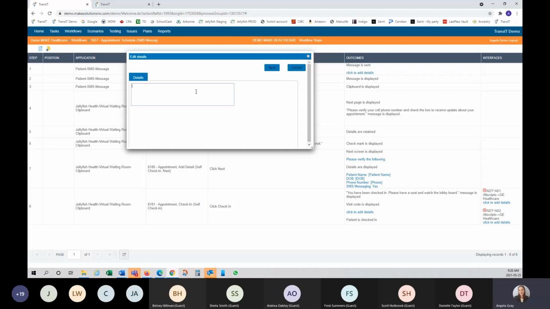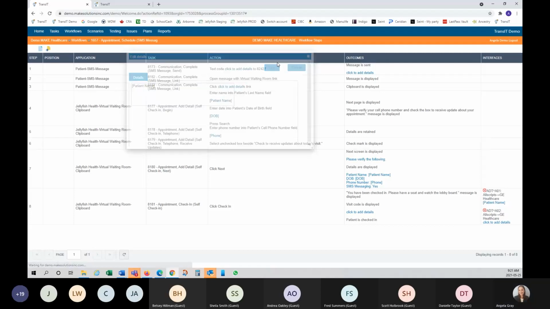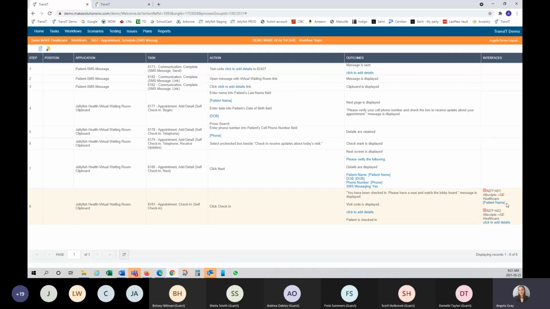So you still have the option to use the bracket fields when you're working inside of a details field of a workflow or a scenario. So let's say I want details to be the patient's name. I can still type bracket patient name and bracket and click save. And that's still going to show in blue because it's details added at the workflow or the scenario level, just like you can see that has been done over on the side here.